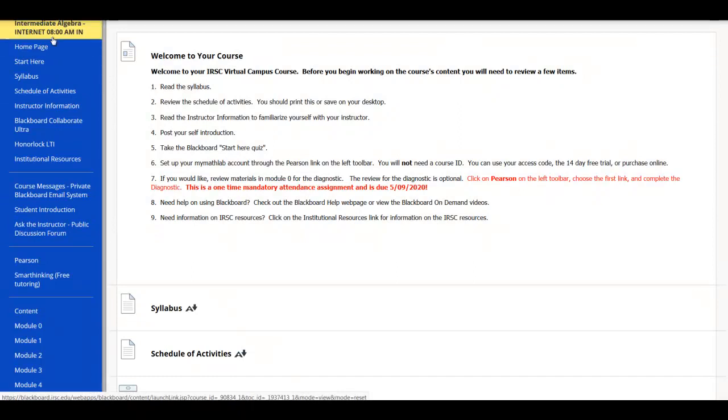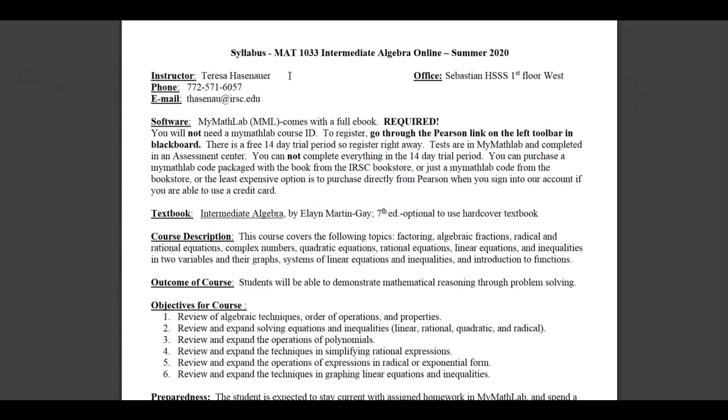So let's go over to our left toolbar and look at some of these items. Let's have a look at the syllabus. Okay, so I am Mrs. Hasenauer. You can call me Mrs. H. My office physically is actually in Sebastian, in the historical elementary building, but nothing is open. So you will have to reach out to me virtually. Email or course messages are the best. My phone is not great.